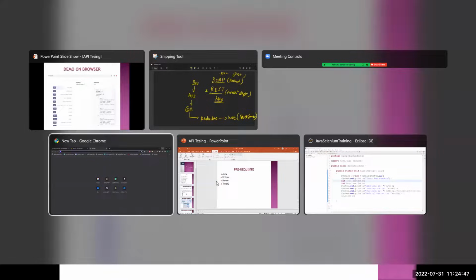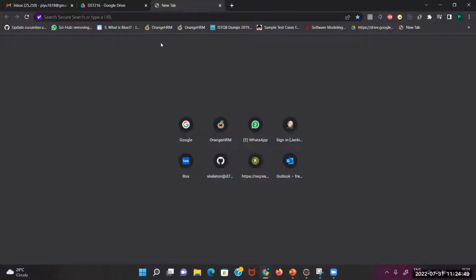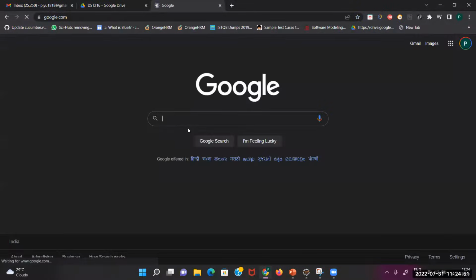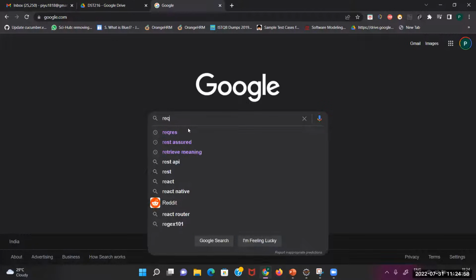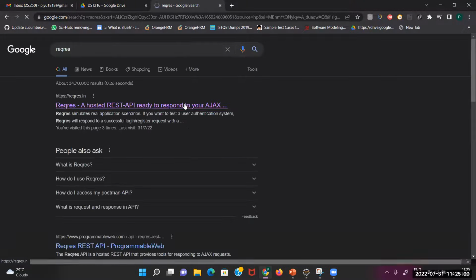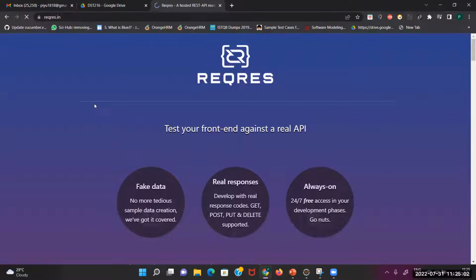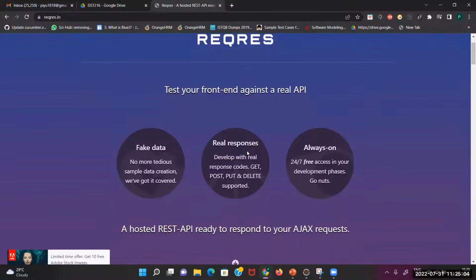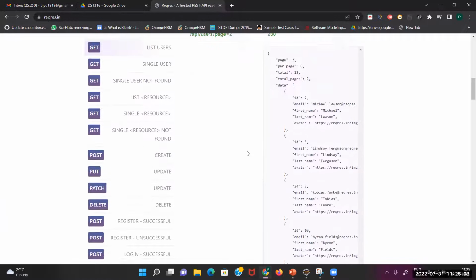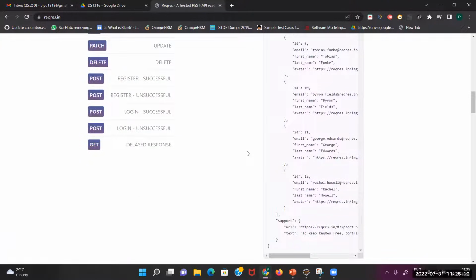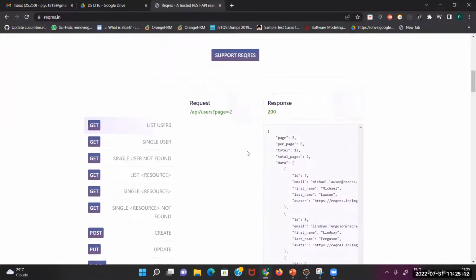So guys, for this, we are going to use one official website. Actually, there is a website they have provided. This contains only demo APIs for testing. So just use this website, REQRES, request and response. See, when you open it, they have provided some fake APIs. Or you can consider these demo APIs that you can use for testing purposes.